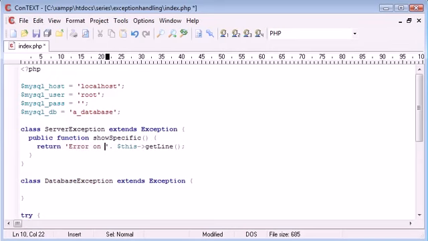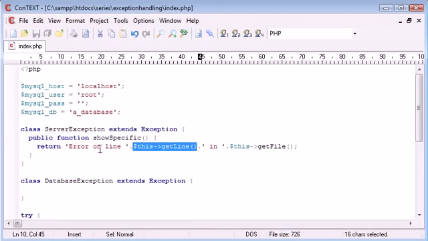Error on line something, so this line here. And then we're going to append on some more text in this get file. So now what our error is going to read is error on line, and we're appending on the line that this error has been thrown on. So error, we'll say thrown, to make a bit more sense. So error thrown on line something in this file. Okay.